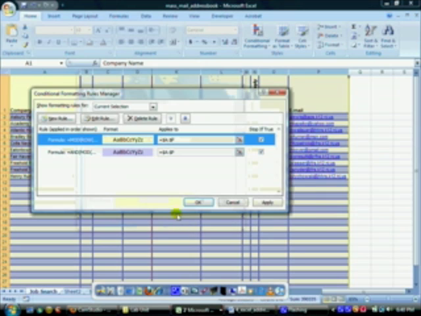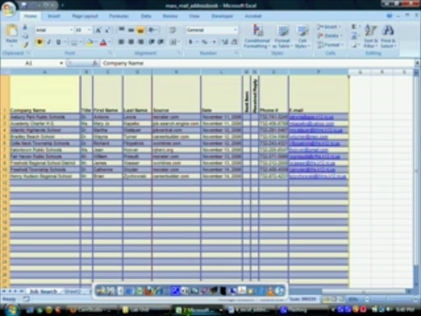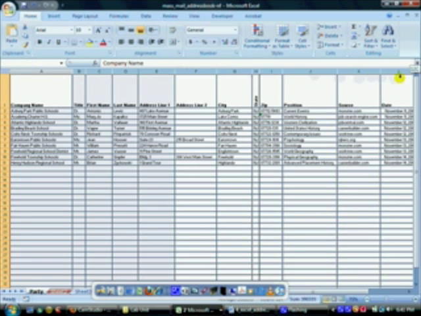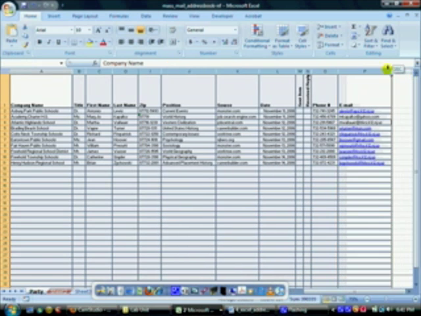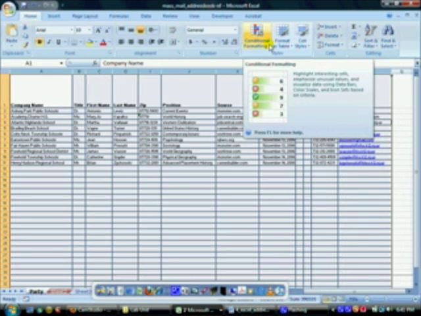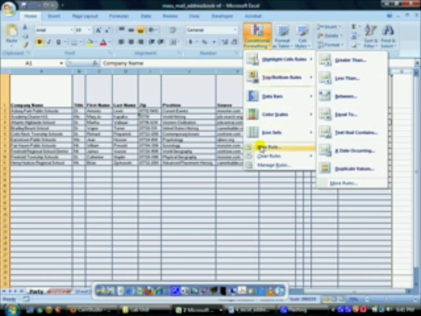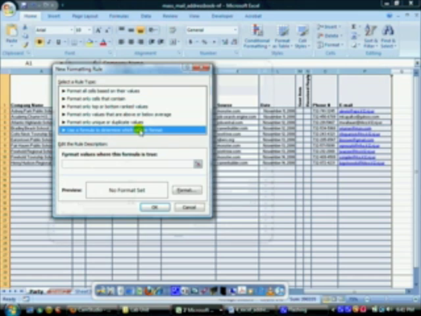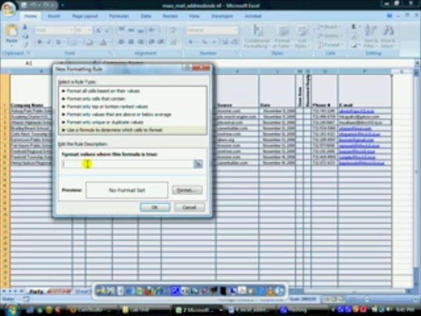I'm going to close the box down just so I can get back to my other sheet. I'm going to switch back to my non-formatted sheet. I'm going to highlight those columns all the way out to P. Now here's how you'll do it. Conditional Formatting, New Rule. And you're going to choose this last choice here: Use a formula to determine which cells to format. When I select that, I get an empty box right here. I want to put that formula in there.